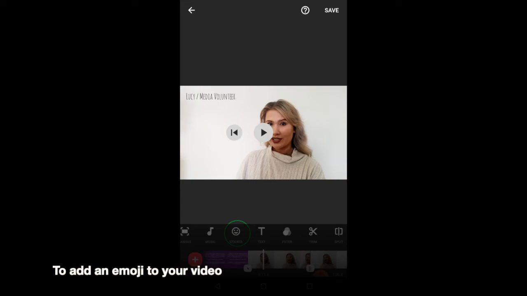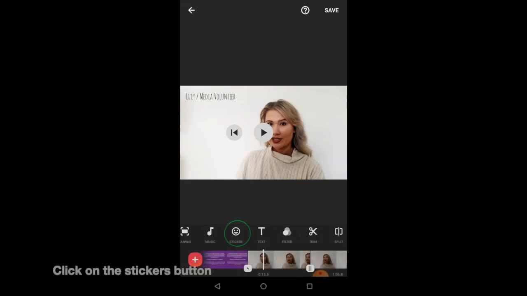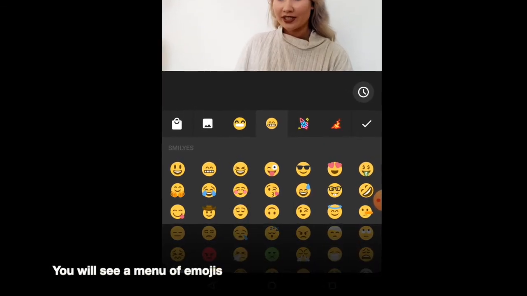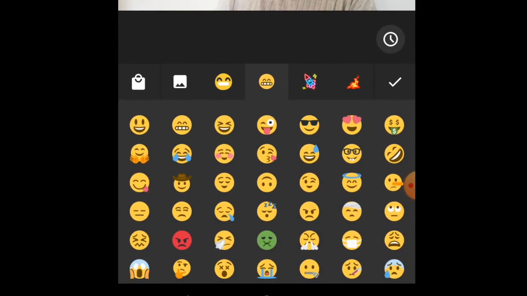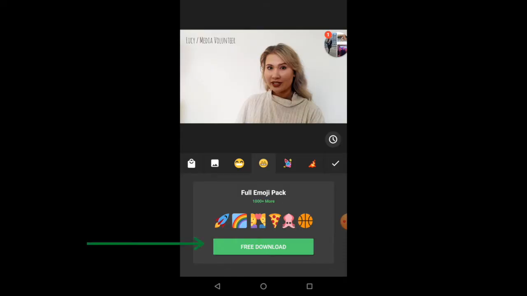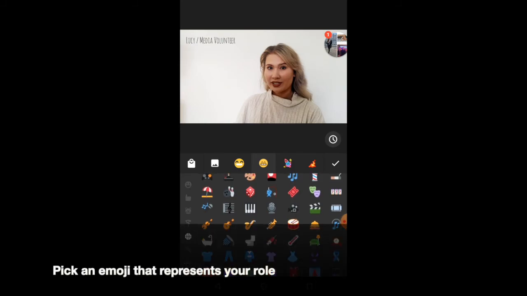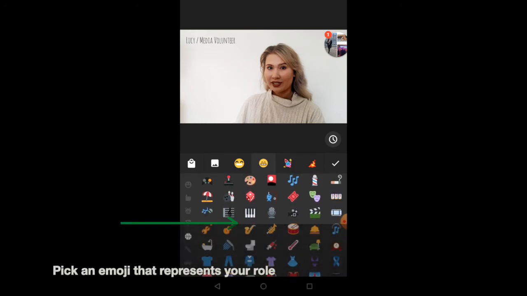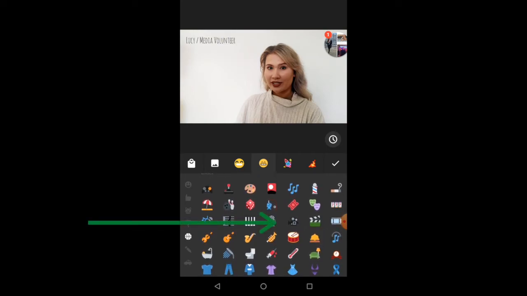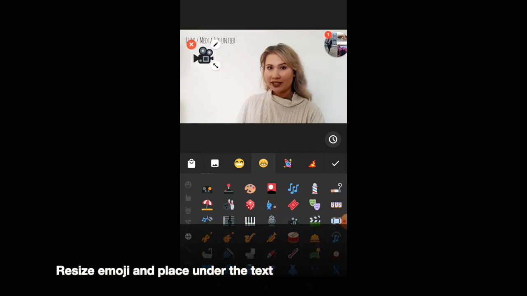If you're wanting to get a little bit more creative, click on the stickers button, then the middle emoji, and it will show you a menu of emojis. You can download an extra emoji pack as shown. Once it's downloaded, you're able to pick an emoji that represents your volunteering role. Mine being media, I chose a camera. Just as you did with the text, resize and place underneath your role and position. Click on the tick to go back to the main page.